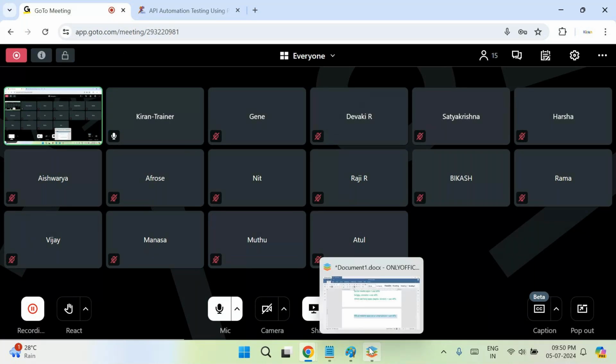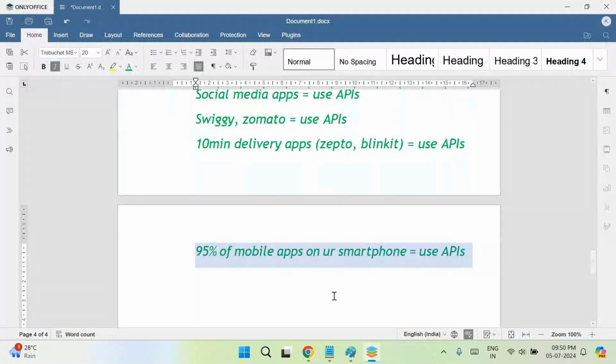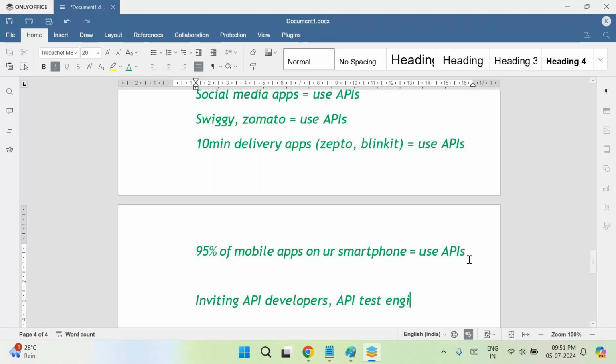Okay, that's all about the importance of APIs. And hence, the industry is inviting API developers, API test engineers, API DevOps folks, etc. So the industry is seeing a lot of demand for these departments.